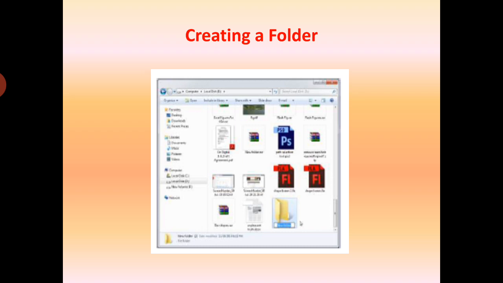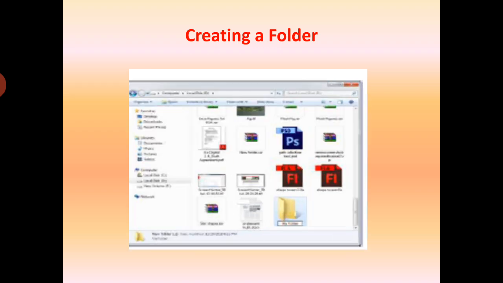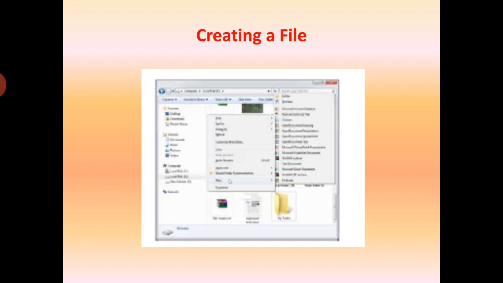Then a new folder is created with the name new folder highlighted. Type a name for the folder and press enter key. Now students, how to create a file? For that, right click anywhere in the blank area. In the shortcut menu, click New and select the type of file you want to create.